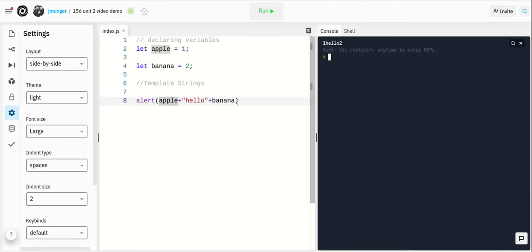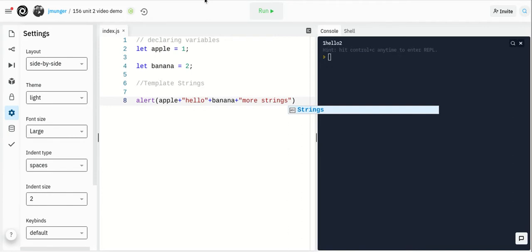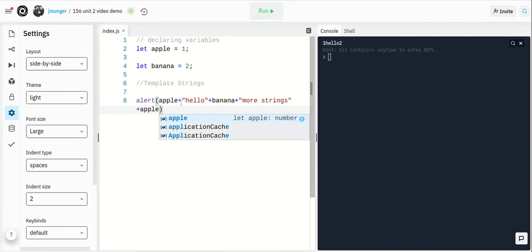So let's say we wanted to add some more to the end. We could concatenate on more strings and add more variables, however you want it to display. The annoying thing here is you have to remember to put a plus sign between each item, and around your strings you gotta have double quotes, so it can get kind of messy the more you have in there.